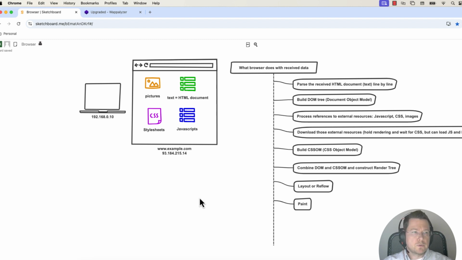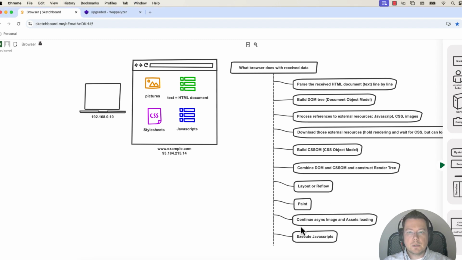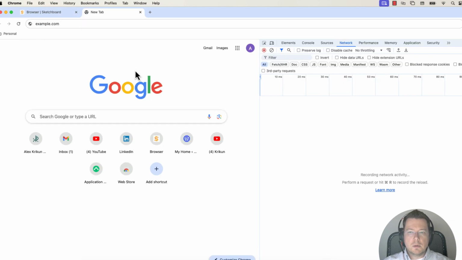Speaking of the performance of websites, there are various metrics which are used to measure how quickly a website is loading in the browser, and one of those key metrics is FCP, first contentful paint. So it happened here. After paint, there is asynchronous loading of images and assets depending on how they are specified, and JavaScripts are executed. Let's quickly recap what we reviewed so far.